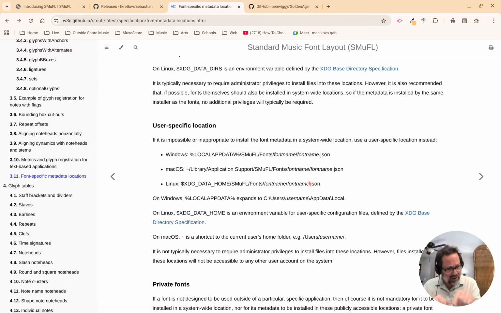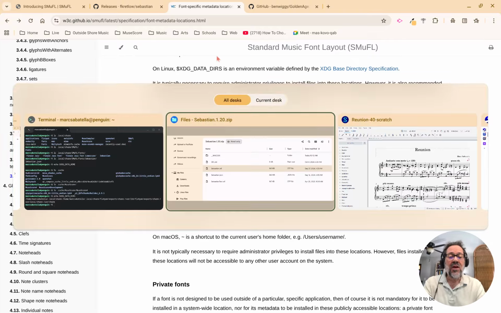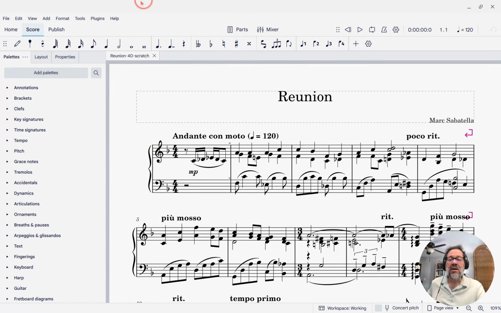And so the link here is in the description to this. Once your file is in there, though, it's done and everything's good. You might have to restart MuseScore. But once you've done that, once you've gotten your file in there, actually using the font is simple.